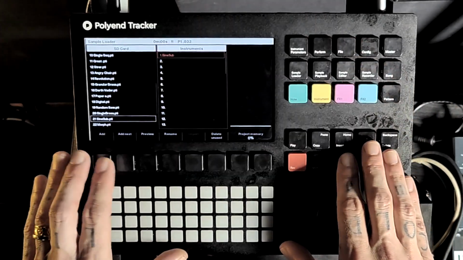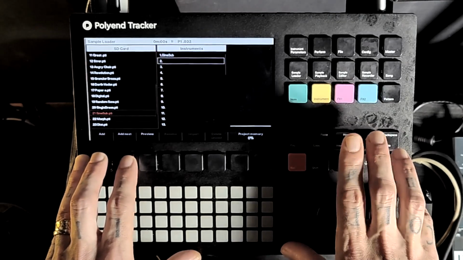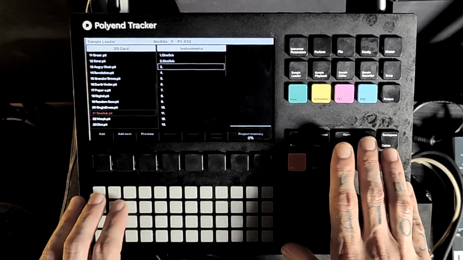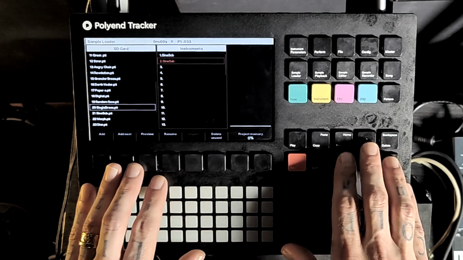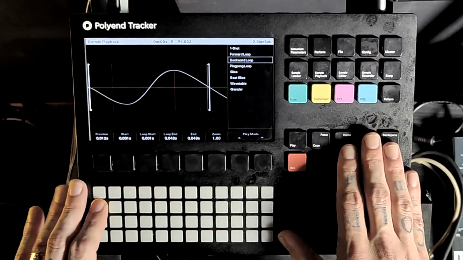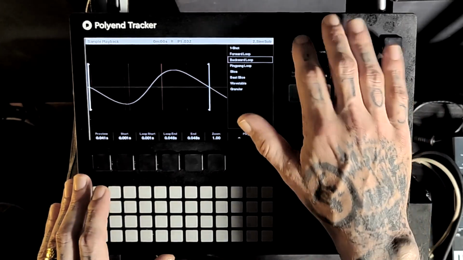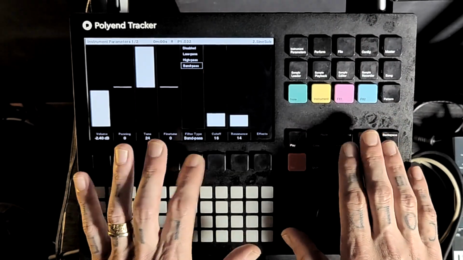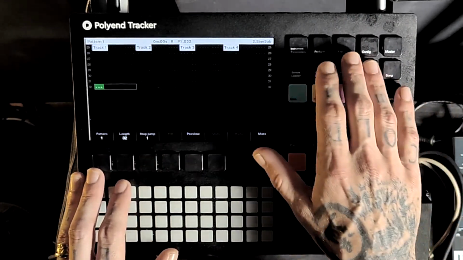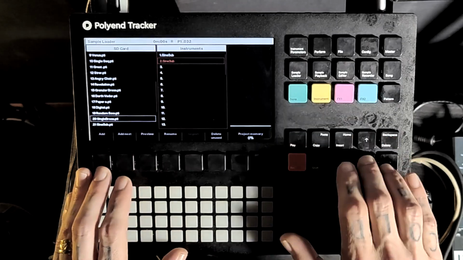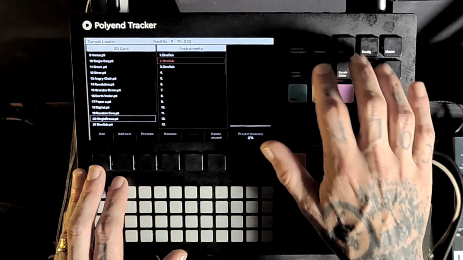So now let's load another instance of the same sample. Sample playback, as you can see, it's the same sample. So I need to disable the filter. Maybe now we can copy that.